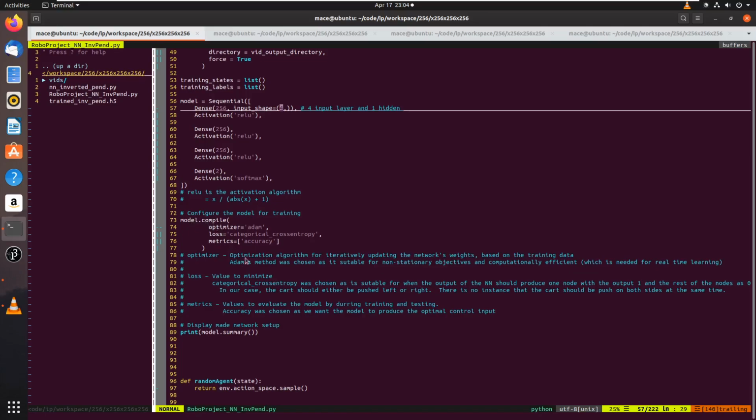Here, the compile command is where you set up the optimizer. We use Adam as it was suitable for non-stationary objectives and is considered computationally efficient, which is what we like for real-time learning, real-time application.